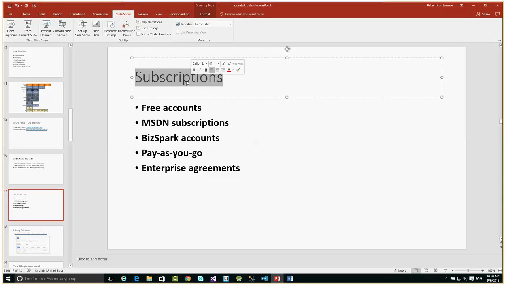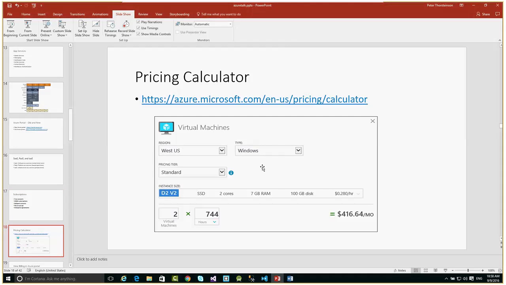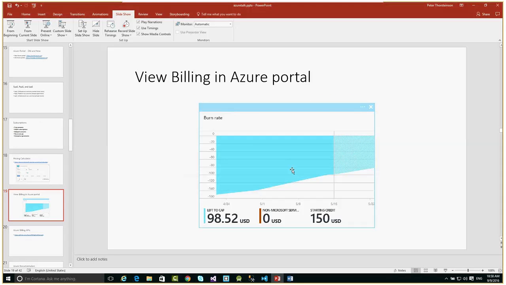I talked a little bit about setting up a subscription. So there are free accounts, there's MSDN subscriptions, there are other possibilities as well. This link here takes you to the calculator on the Azure portal, where you can make an estimate of what your planned design is likely to cost you per month.